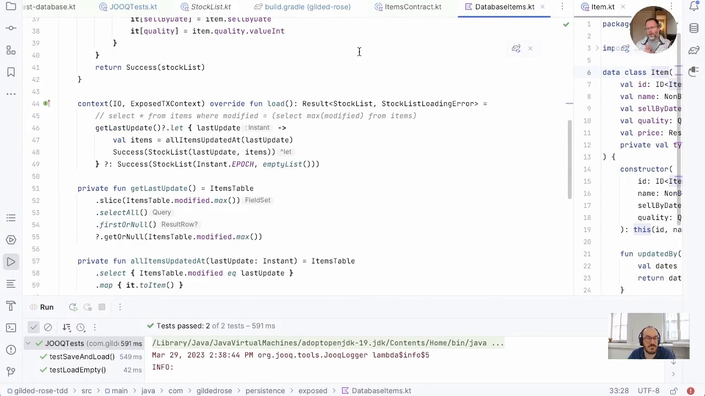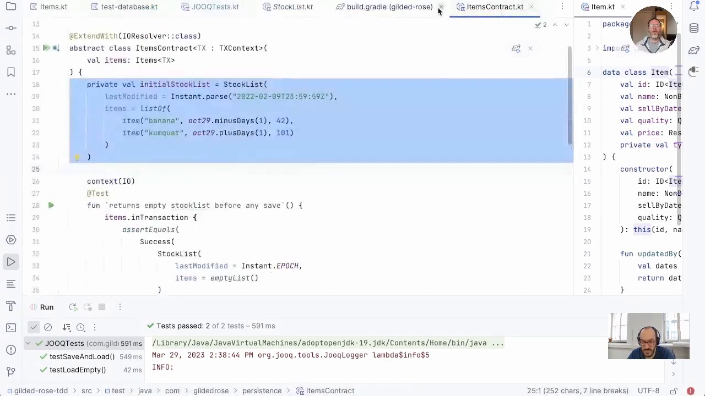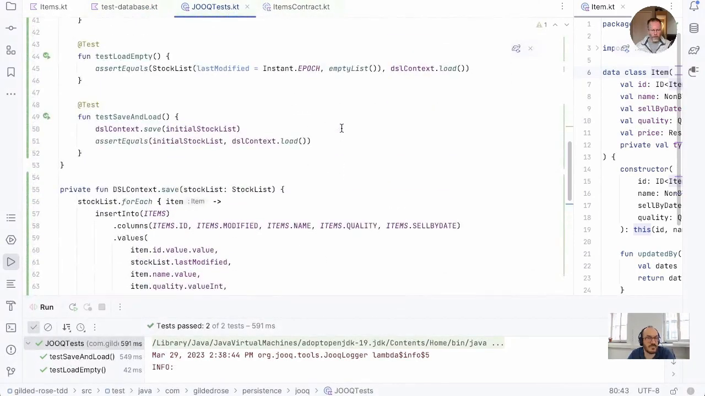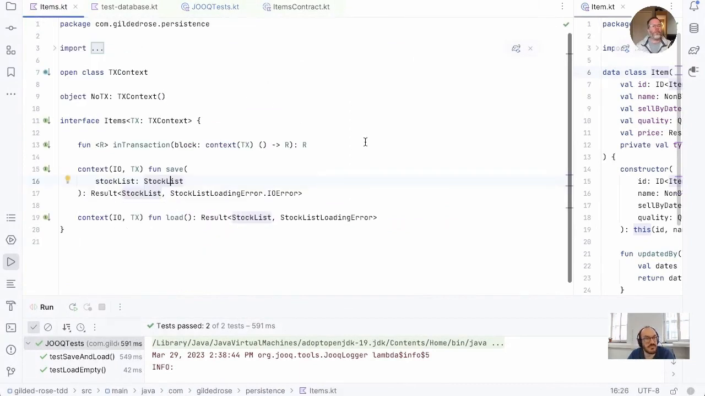So in fact, this would be fine, but let's implement what we've got, and then we'll add transactions on top of that, because I think that's doable. So let's get rid of that and that. And we've got our Juke test, and we've got two nice little bits of code there. So let's remind ourselves what our items looks like. So we have save a stock list and load.